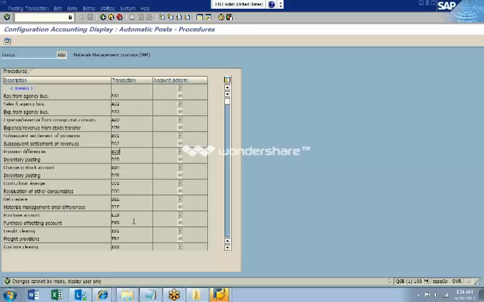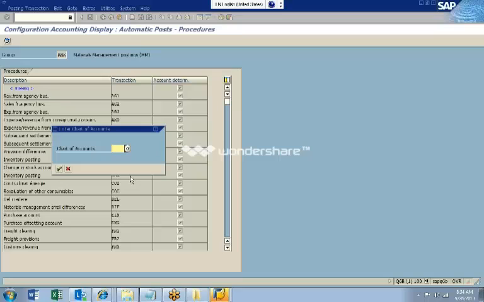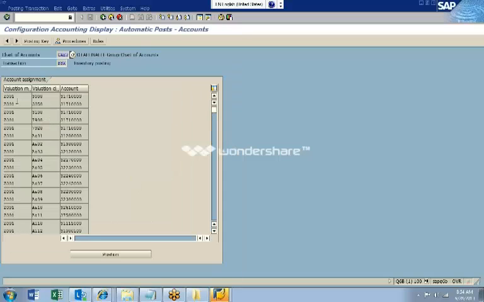This is the place. For example, BSX is the inventory posting. If I go here, it will ask... see, here we have assigned the GL account for stock account. You are getting my point? Yeah. So I will explain what this is. Now I will explain. Okay. Okay, sir.